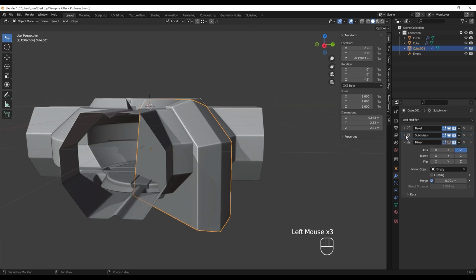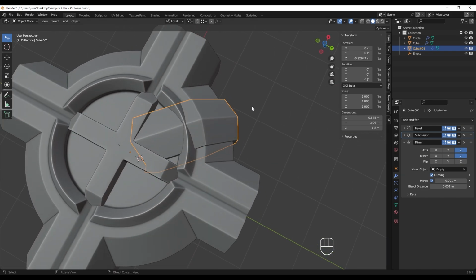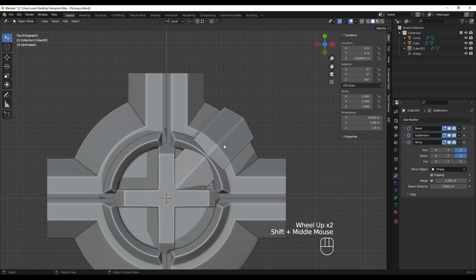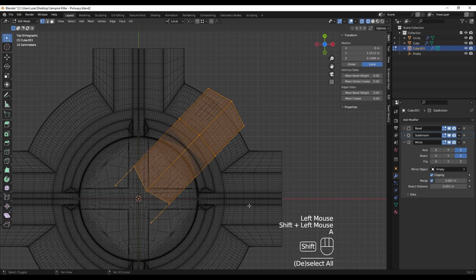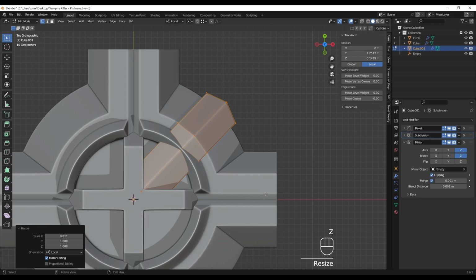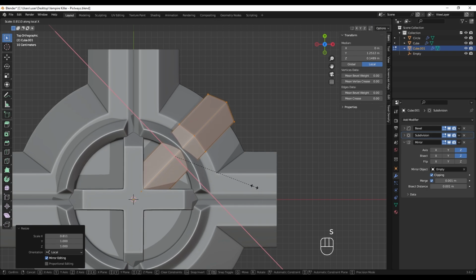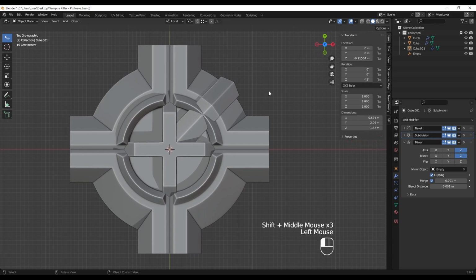Now I'm going to turn on the mirror, but I'm going to turn on the clipping and the bisect. So here is the result. And I think that's a little thick, so I'm going to select all and scale this to x-axis to make it a little thinner. Now we need to mirror this to the object.